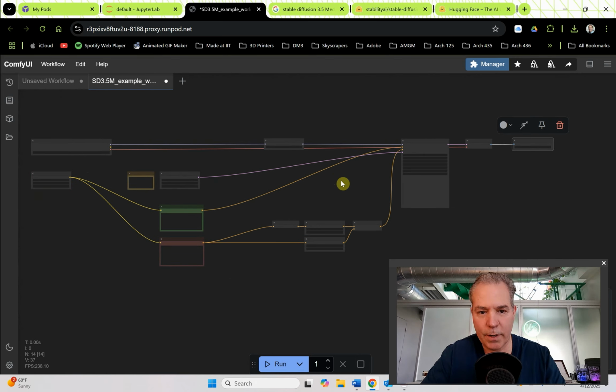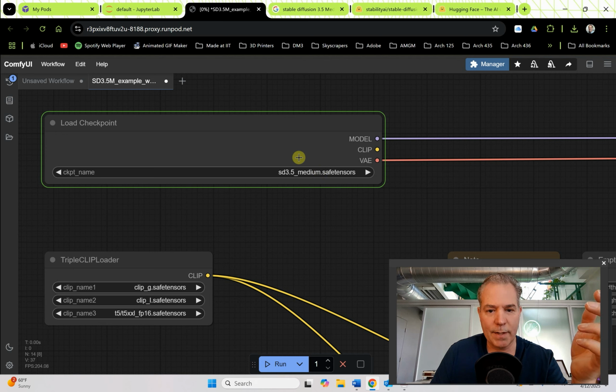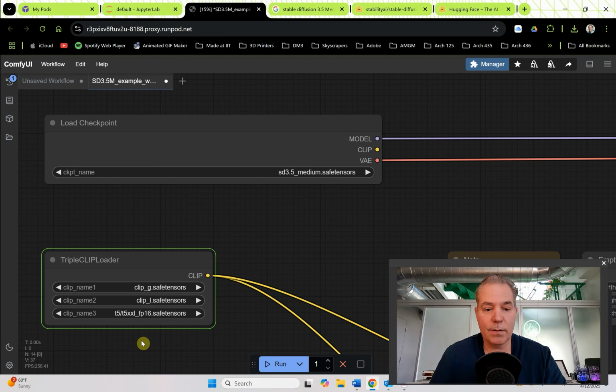So now you can see why the network volume drive needs to be at least 100 gigabytes, because ComfyUI takes up some space. This is 5 gig. You saw this one was 9 gig. So we're starting to rack up the gigs pretty quickly. So it's going to load that load checkpoint model, and then it's going to go down and load the triple clip loaders. So the first time you do it, it just takes a while. The images you generate after that won't take as long.